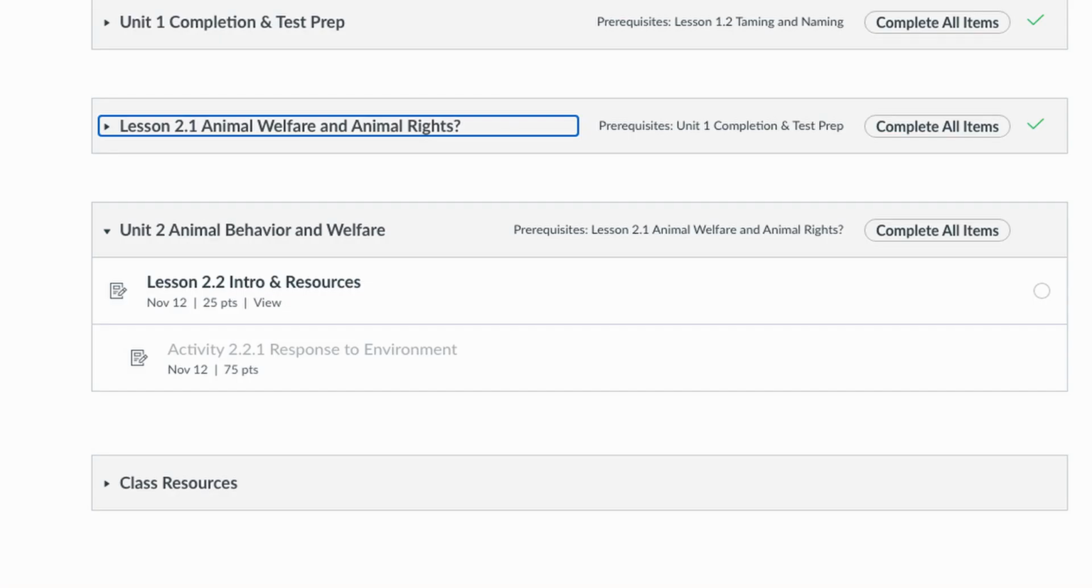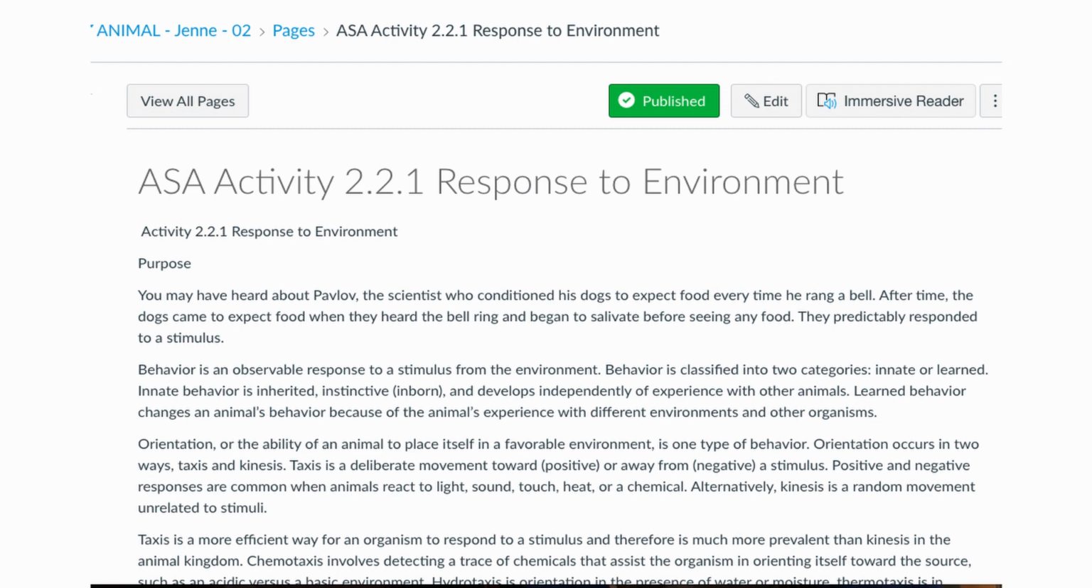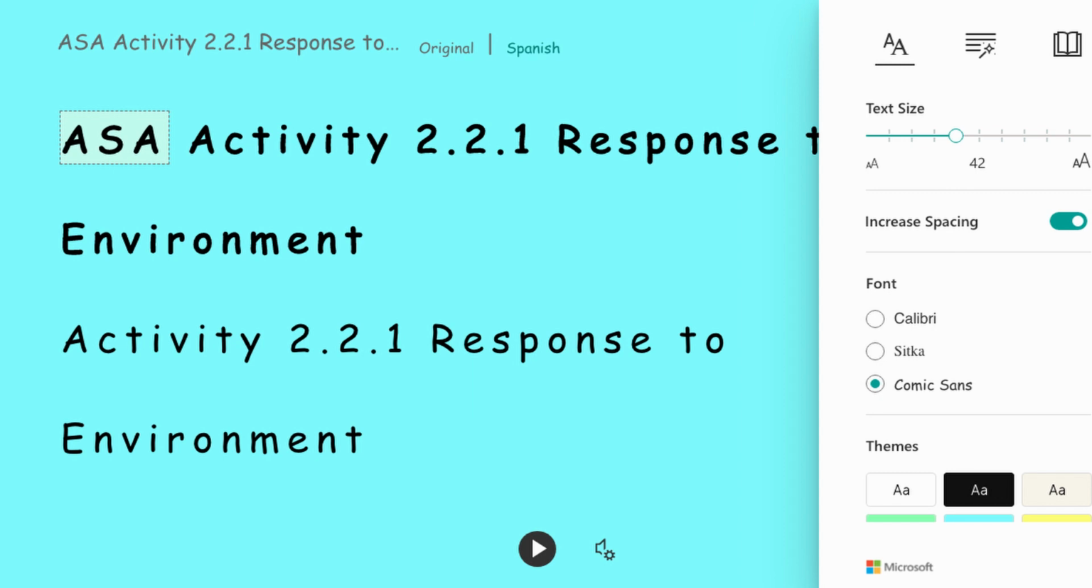Within Canvas, we have different lessons which make up a module. Within each module are the assignments that are within those lessons. And each one has the document that the student can download digitally. Then there is an immersive reader. The student can actually click on the immersive reader link and it will pull up the document. And if they click and use the immersive reader, it will read the document to the student, which can help reduce screen time because they can listen to it.